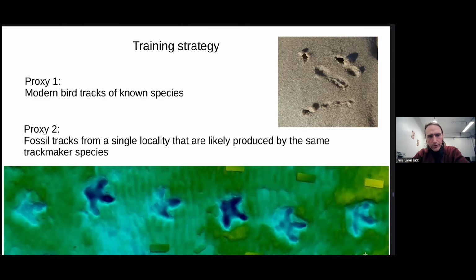So both proxies have limitations. They are not perfect. The bird proxy has the limitation that birds are not dinosaurs. They are similar, but it's something else. The locomotion is different. The preservation is different. So it's not the same.